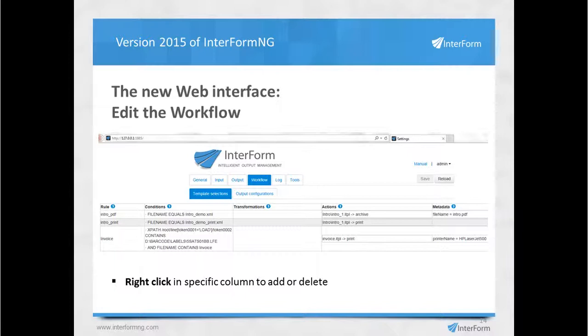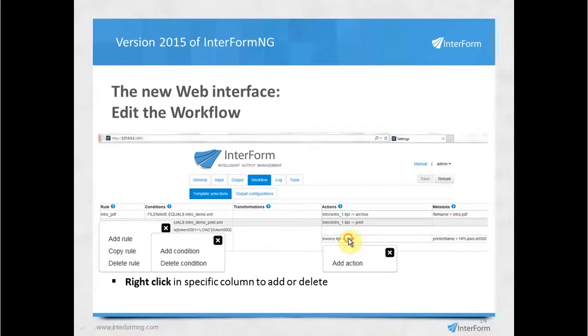Inside the web interface you will see that options have moved, and especially for the workflow it's a different way of configuring that, so you need to remember to right click the various columns to add new lines. So to add a new rule, you right click on the rule and say if you want to add, copy or delete. Same for your conditions. If you want to add or change a transformation setup, you click or double click in this area. Actions, you can do right click here as well, and for metadata of course also to specify what kind of output you would want.